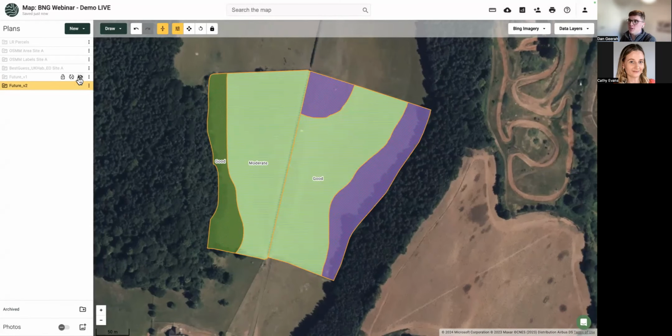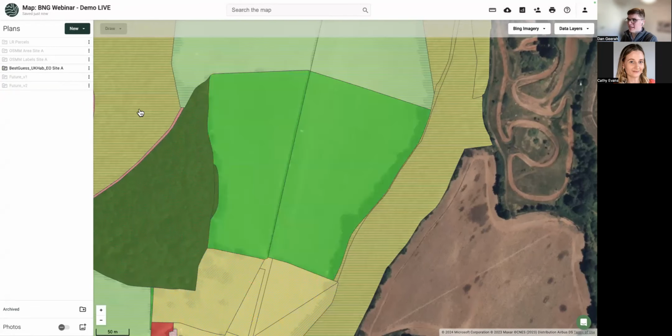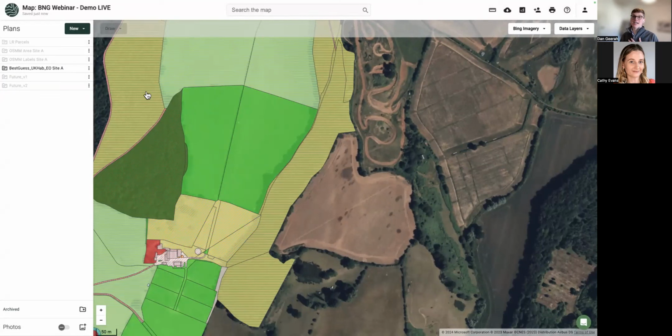Okay, so I've now got 2 scenarios. I've got future V1 and future V2. And I've got a best guess baseline, or now let's assume I've ground truthed it, which I haven't, but I've got a baseline that I can now run through our new biodiversity toolbox.